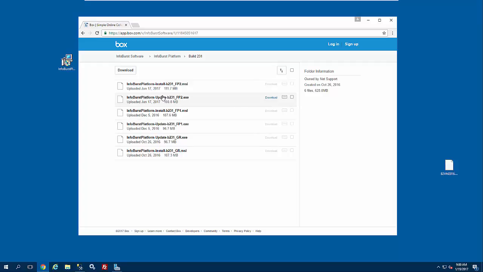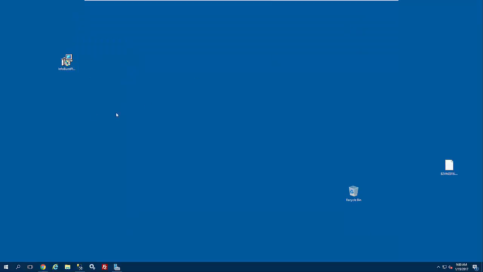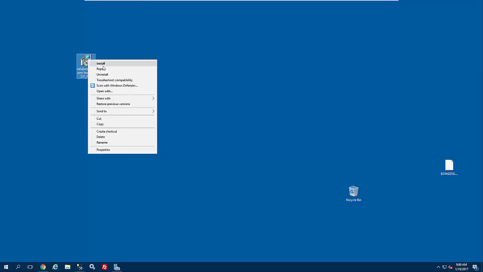So as of the time of this recording, that would be Build 2.3.1 Fix Pack 2. So I want the installer for that. We don't want the updater, we want the install file. So I've downloaded that to my server, and I'm ready to run the installation. Now, I'm logged in as administrator, so I can just run the installer. If you're not logged in as the Windows administrator account, I do recommend right-clicking and running as administrator.